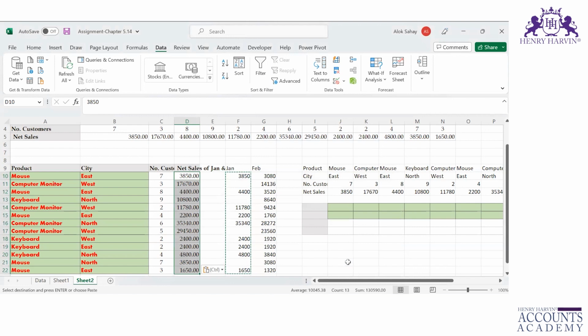Once you skip blank, what will happen? Basically, it is just pasting whatever the data is, and it is not pasting the blanks here. Normally it pastes the complete area, right? But when you skip blanks, it only pastes those cells which have values. It skips the blank cells. Understood? This was the paste special.